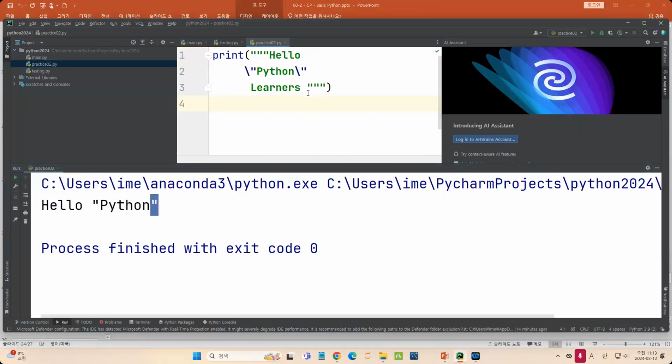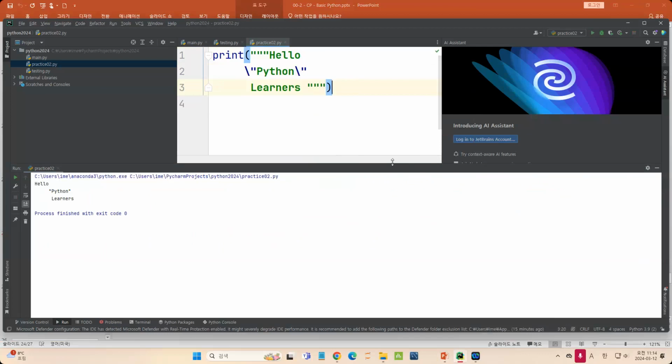What will be the result? Print 1, 2, 3. There are 3 double quotes. And then hello. And then we have backslash double quote, backslash double quote, and then here learners, and then the ending is 3 double quotes. The result is like this.